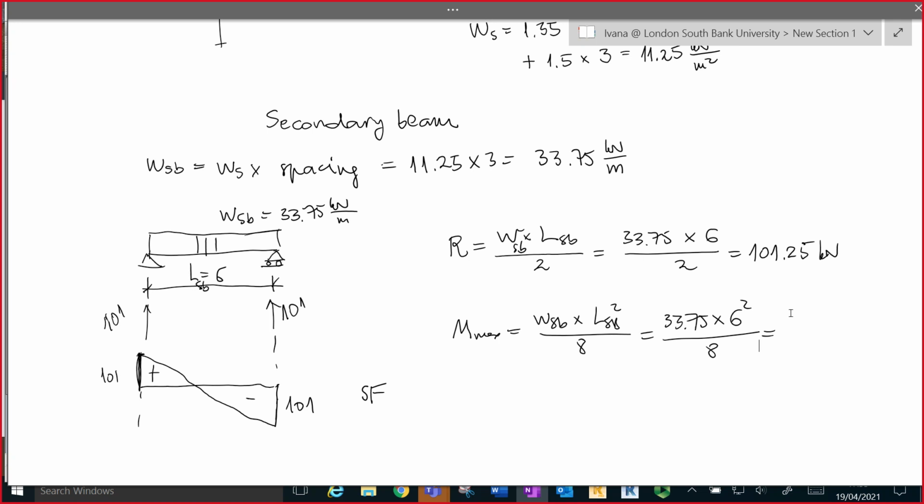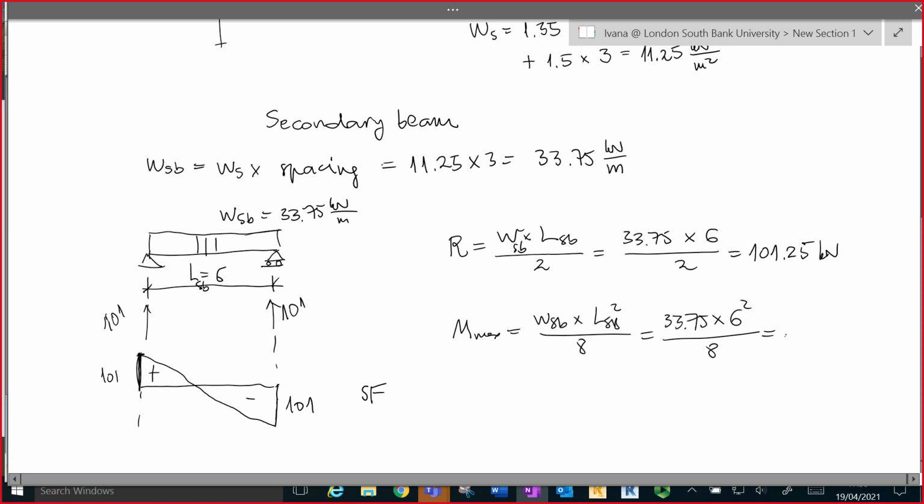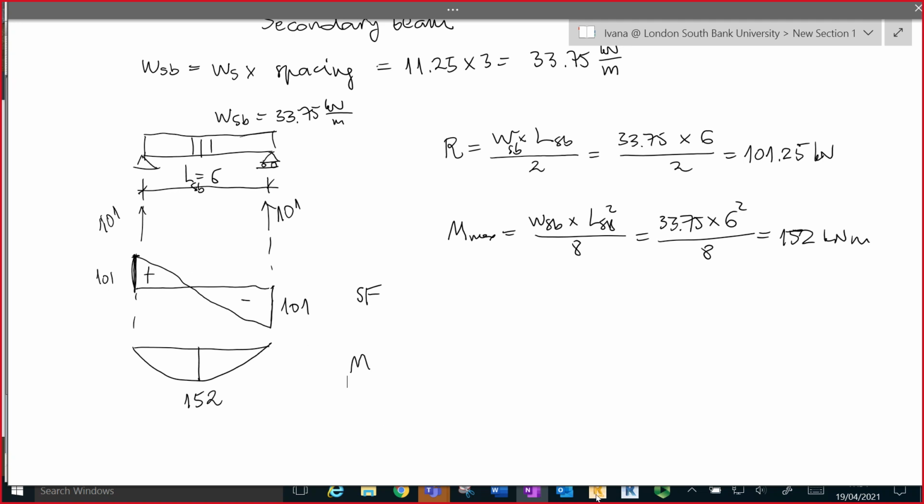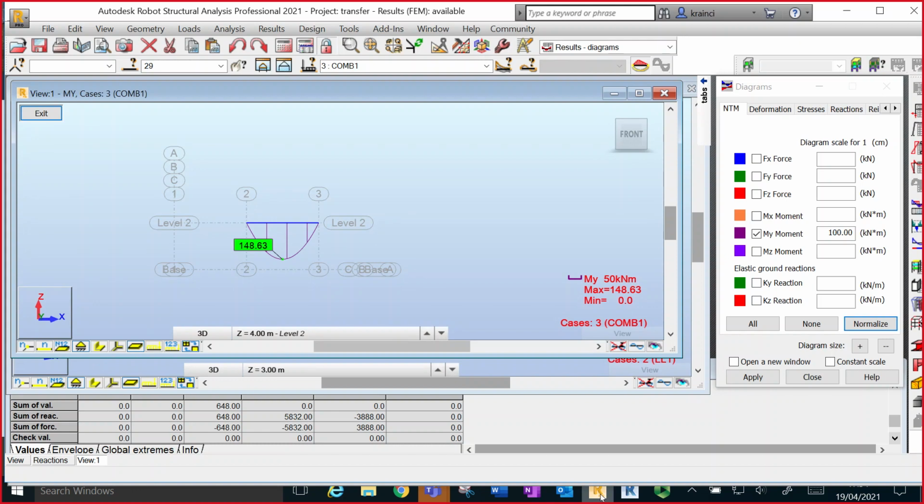33.75 times 36 over 8, and that is 152 kilonewton meters. And that moment is obviously a parabola with the maximum value in the middle. Okay, so going back to our robot, we have 148.6. Is that close enough?